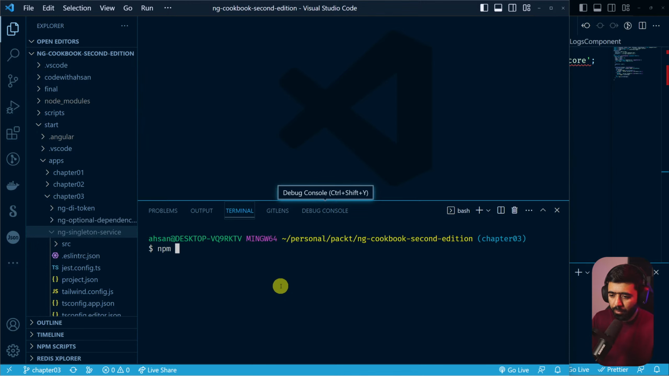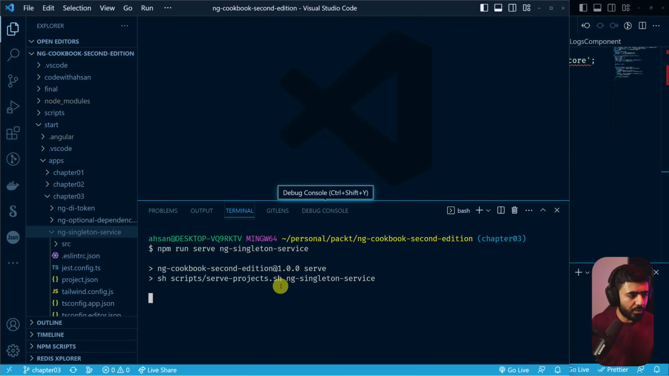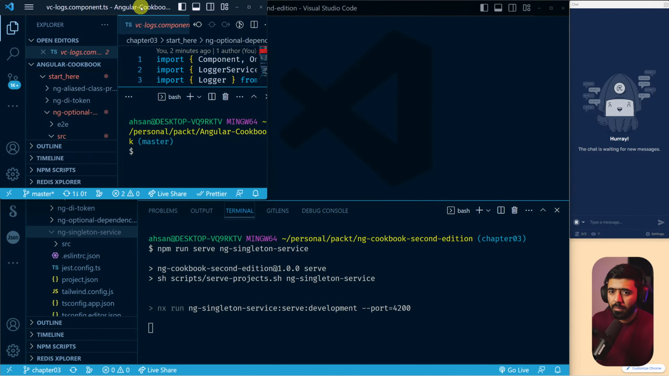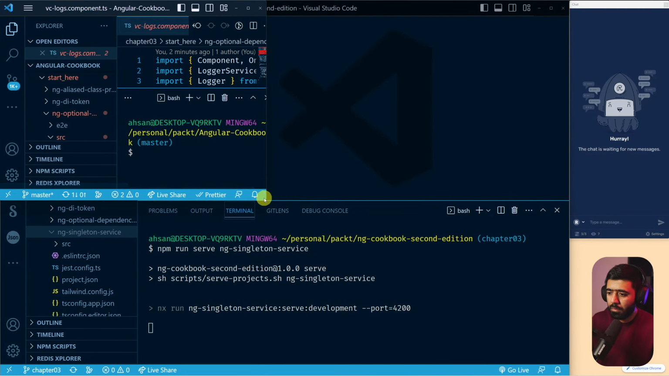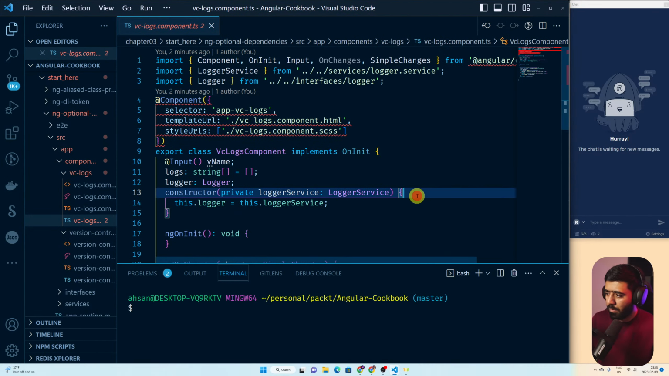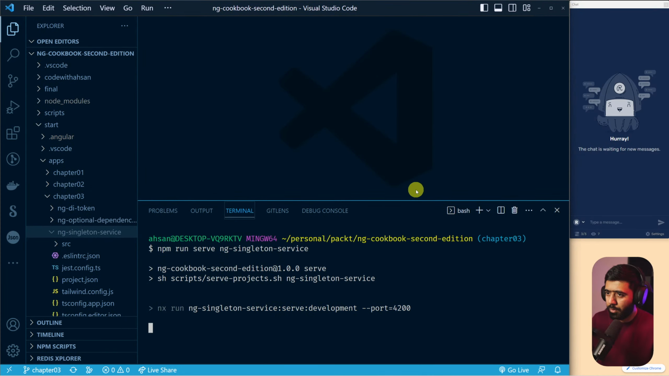If we go and do npm run serve ng singleton service, we should be able to run it. Let's move it here. Let's do this. And now we should be good. So now I think today we're going to start working on the next recipe.